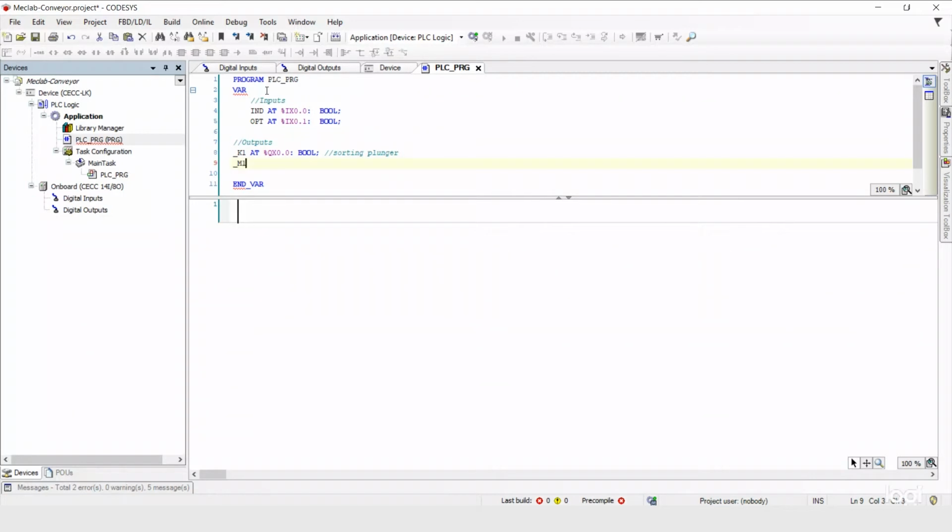We have M1, which is the conveyor belt, which is at QX 0.1, the first address there. So this is a Boolean. I can also write a comment and say conveyor forward. I can do the same thing with the inputs, just so that we can remember what they are. So this is optical sensor. And this is inductive sensor. Okay.